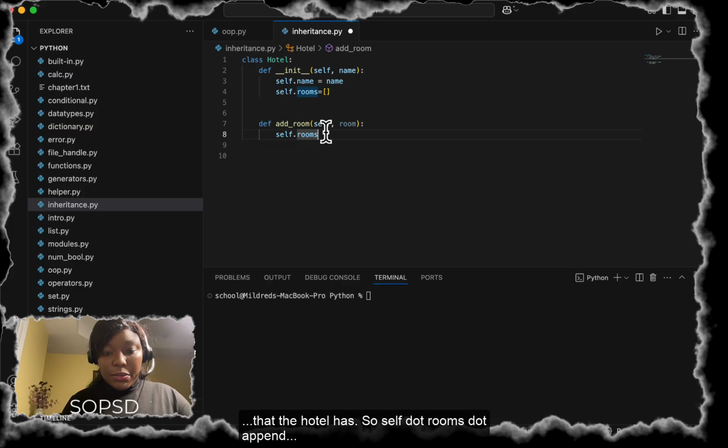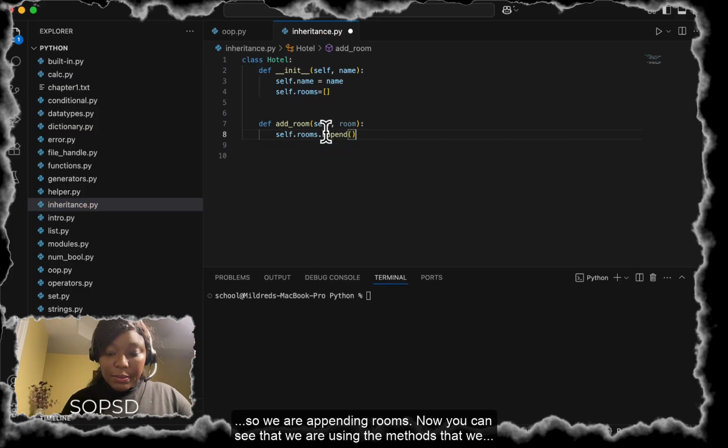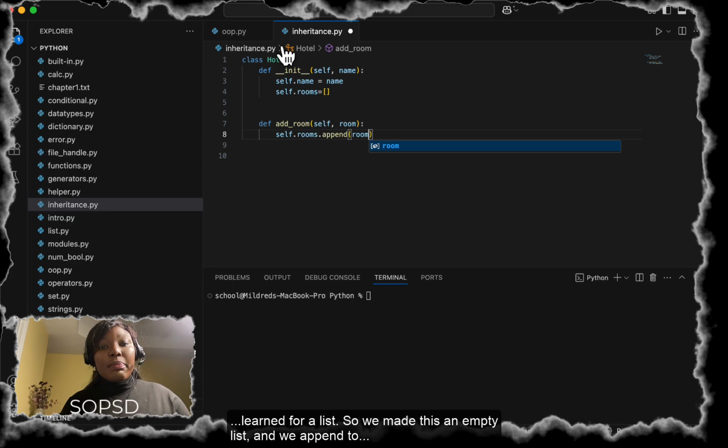So self.rooms.append, so we're appending room. Now we can see we're using the methods that we learned for a list. We made this an empty list and we append to the list.